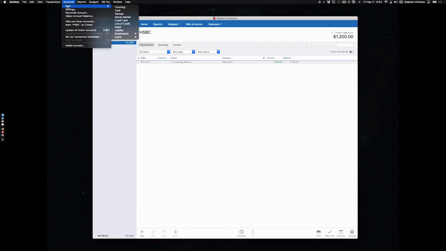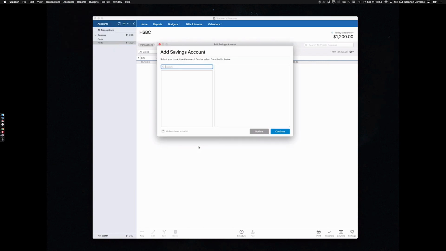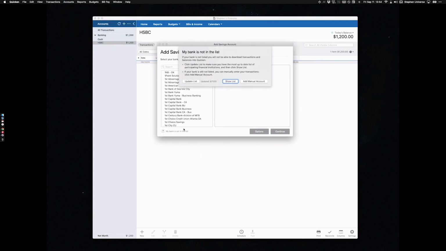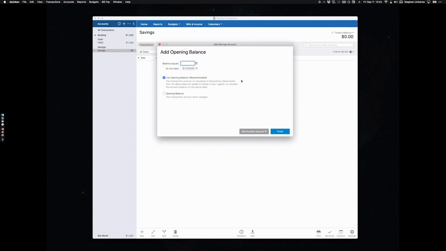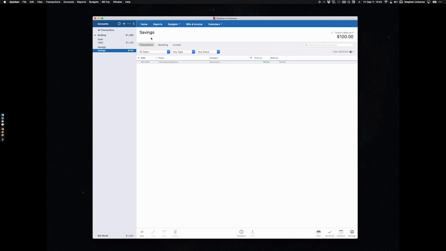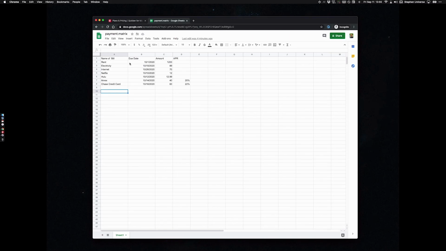And I'm gonna go ahead and create another account for savings. So I'll go accounts, new, savings. My bank is not on the list. Add manual accounts, $100, finish, rename, and I'll put HSBC savings. And in my payment matrix, I already have 2 credit cards, an Amex and a Chase credit card. I'll go ahead and add those accounts.